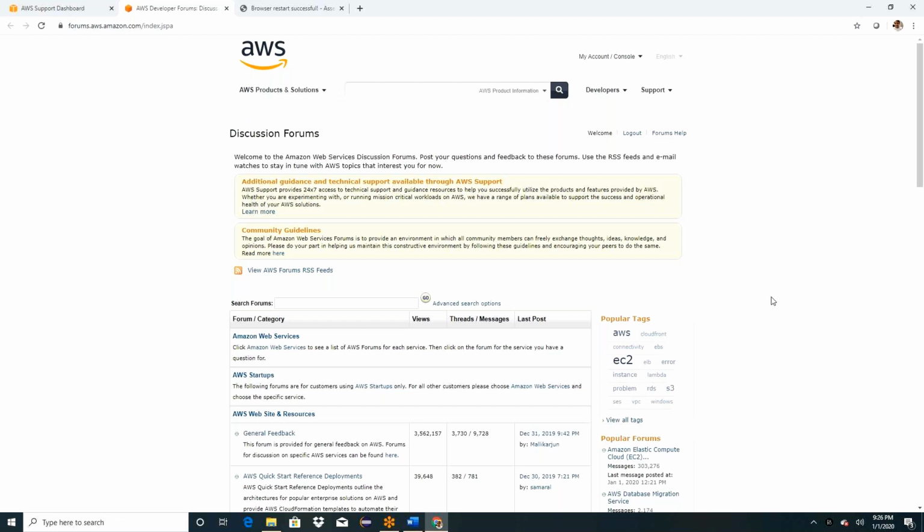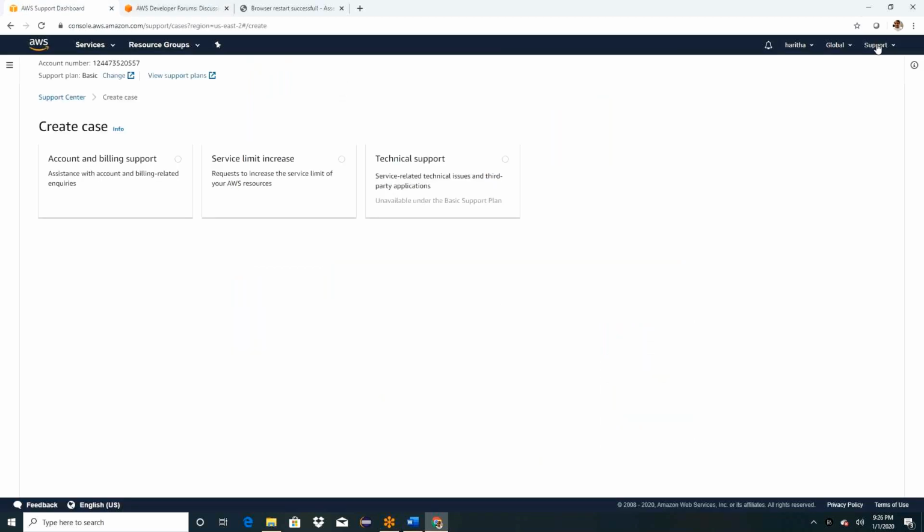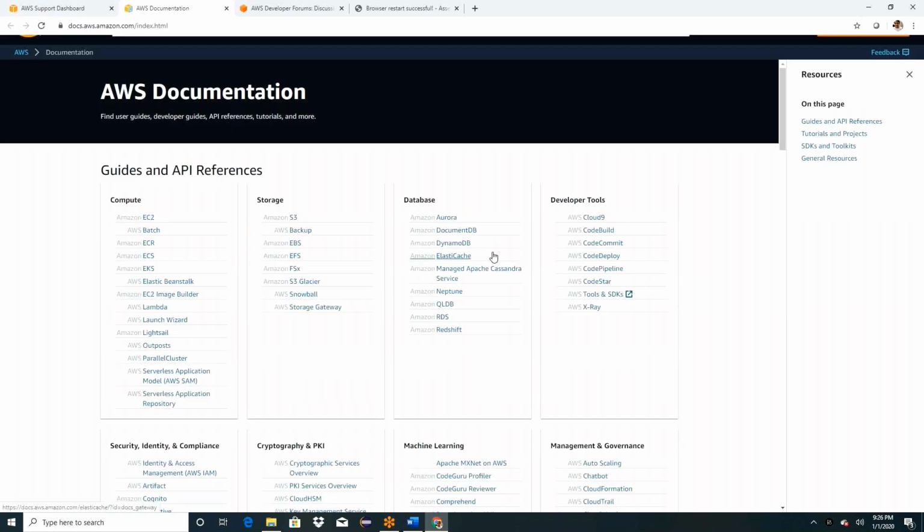Okay, go back to support, the previous tab. And the next important thing is documentation, open documentation. So guys, Amazon has beautiful documentation, okay? And it is very precise, point to point, and anything that you are looking for, I'm pretty sure 90% of the time you will have a solution.